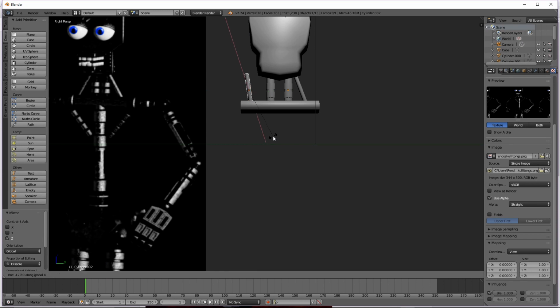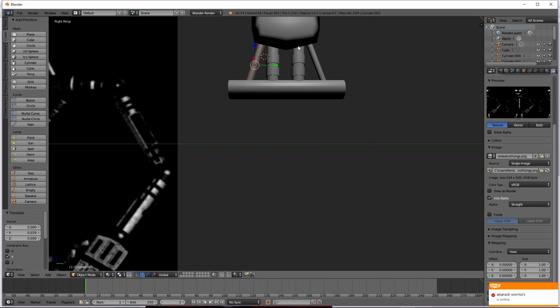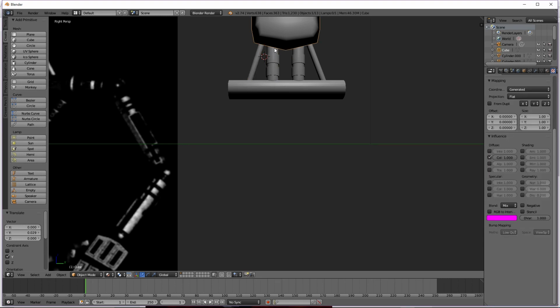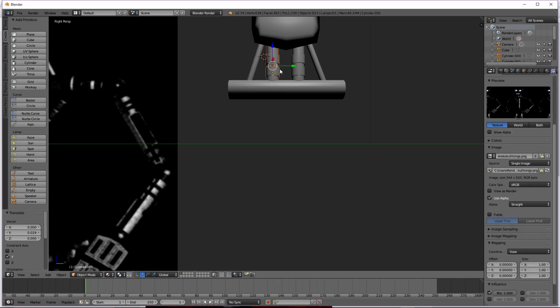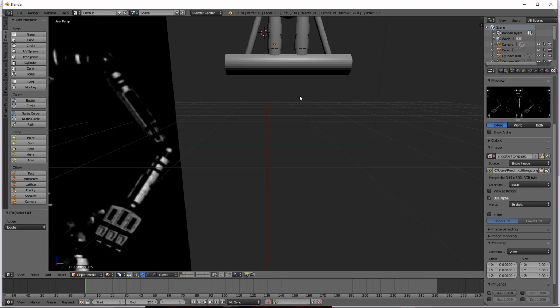Well, I don't think it'll like that, so... Just looks a bit odd, to be honest. I think that's not close enough to the edge. Okay, that looks fine.